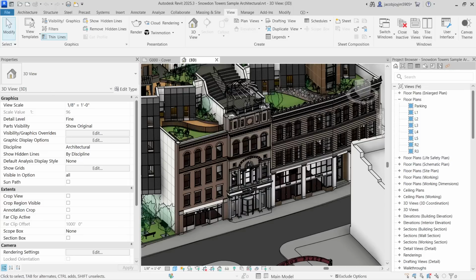Hello, hi, good evening. Today I'm going to show you the difference between schedule and multi-category schedule. Okay, so there is a difference.